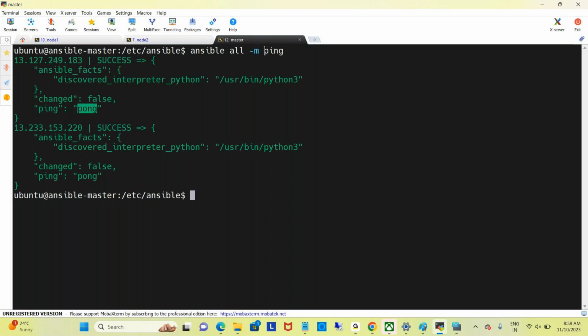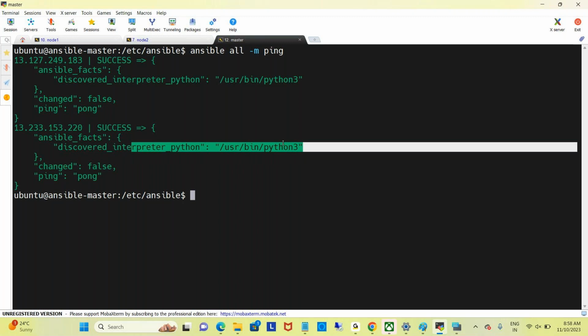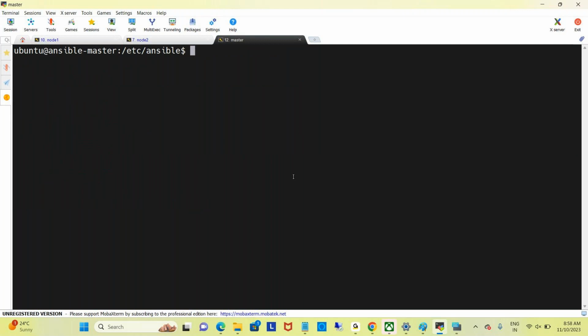These modules are written in Python, so that's why we require Python. If you see, the interpreter is Python. Whatever you see on the screen, ansible -m, these are called Ansible ad hoc commands. Before going to playbooks, we are just running ad hoc commands. To understand, just run the module called setup.